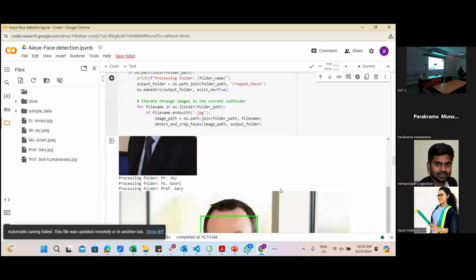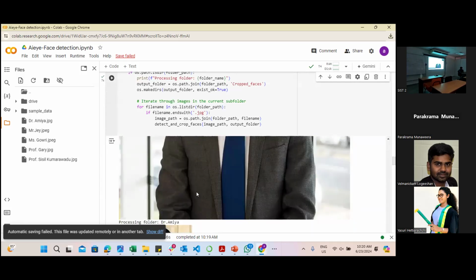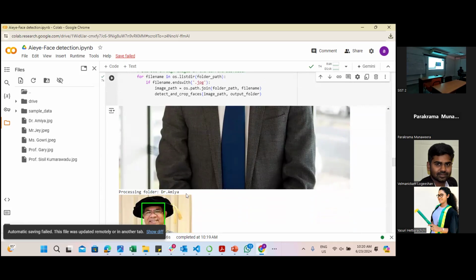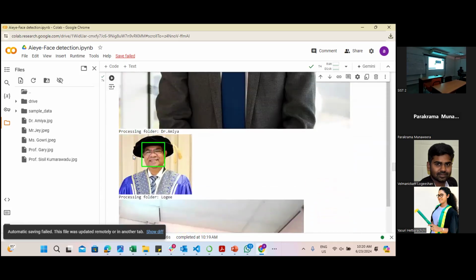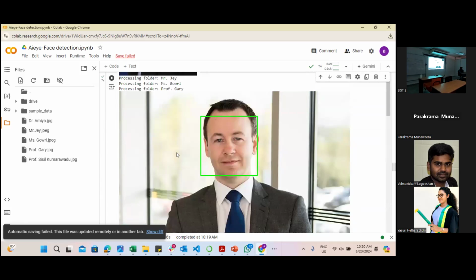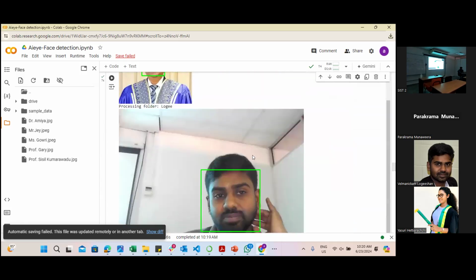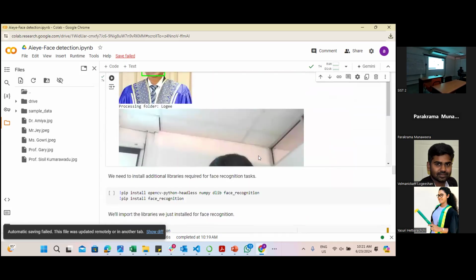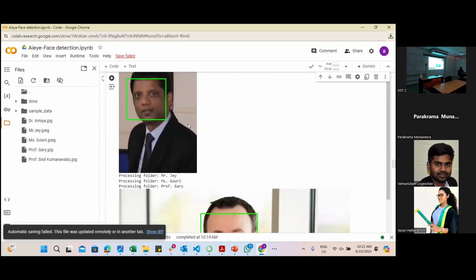So now if you execute the code and go here, you can see Professor Cecil Kumar Avadu's face is identified, and Amiya's face is identified, and who is this? Mr. Gary's face is identified, and Logi's face is identified. What happened to Mr. J and Ms. Gauri? Their face is not detected from the image.